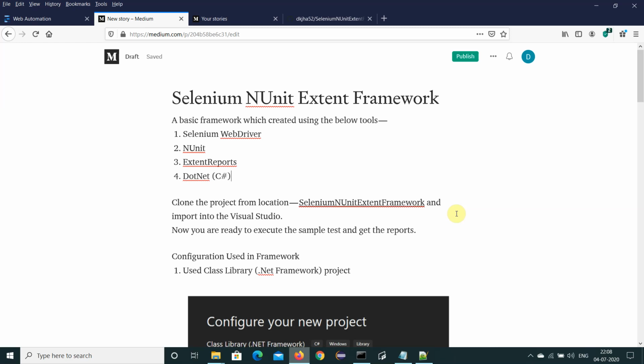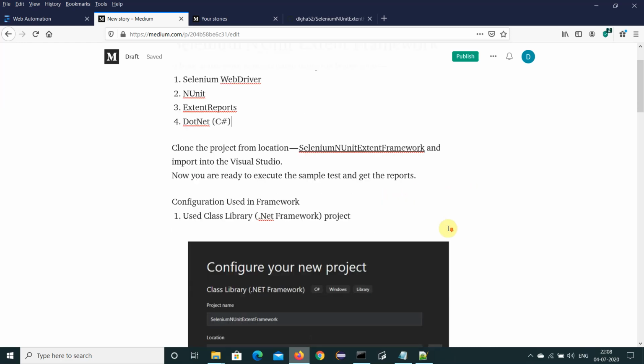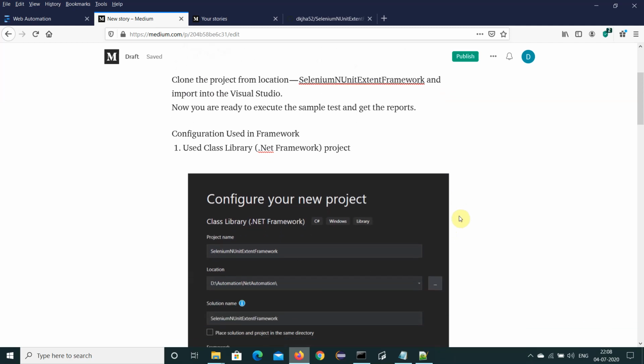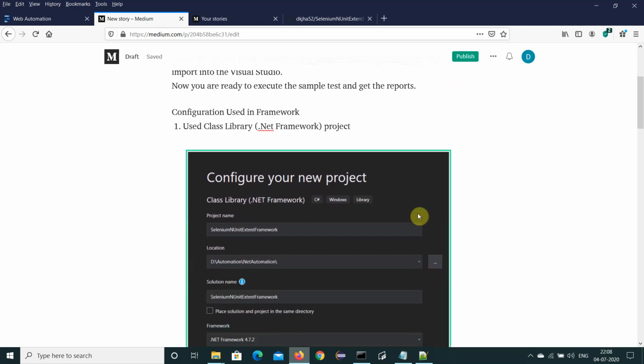using Selenium WebDriver, NUnit, Extent Report, and .NET. The framework code and the sample script are already uploaded in GitHub, so you can go and download them there. Before you try, I'm giving you the details that will help you run the project and get the report. So the first thing, what kind of project? It's a class library .NET project. Its name is Selenium NUnit Extent Framework.